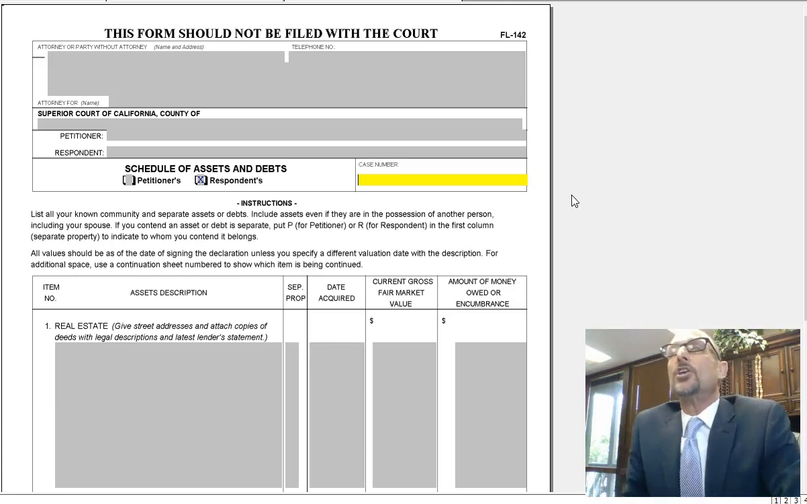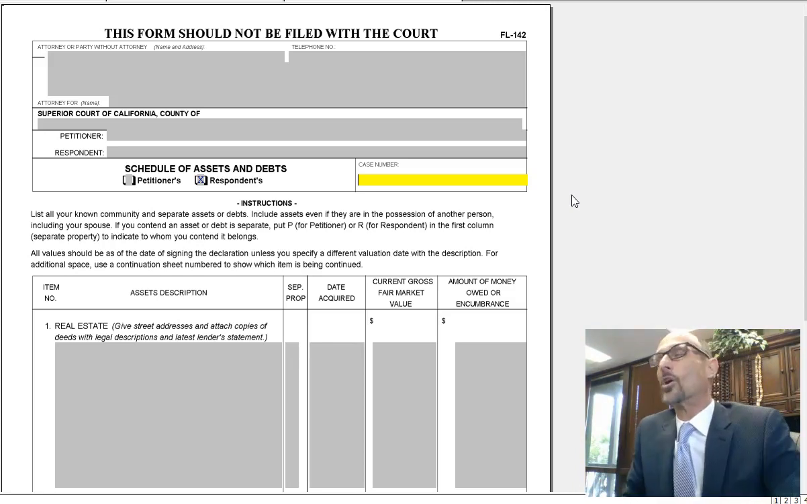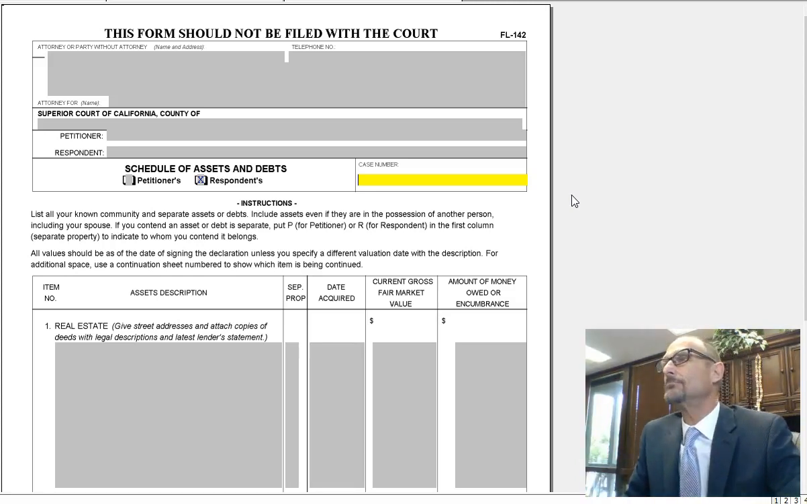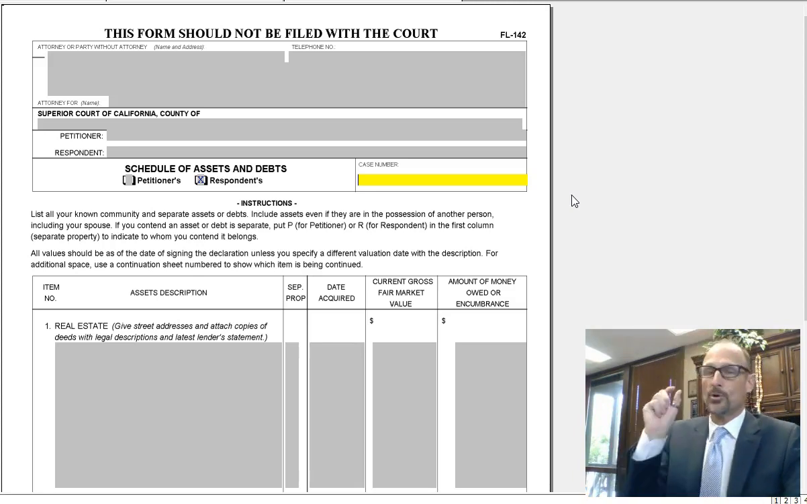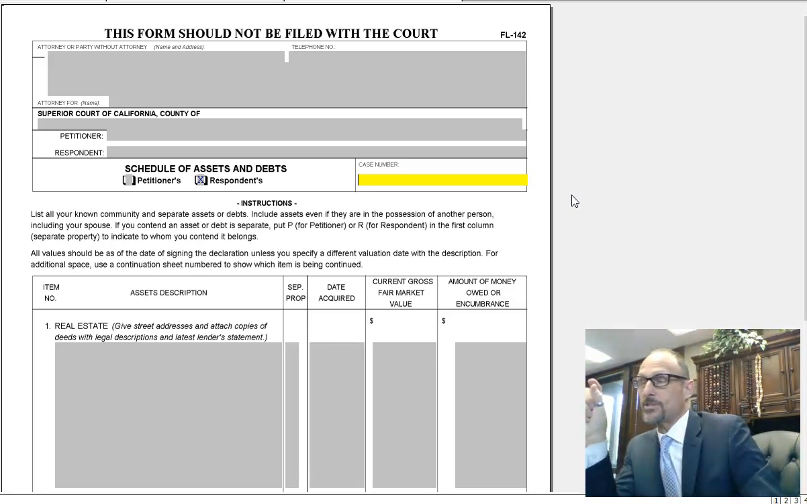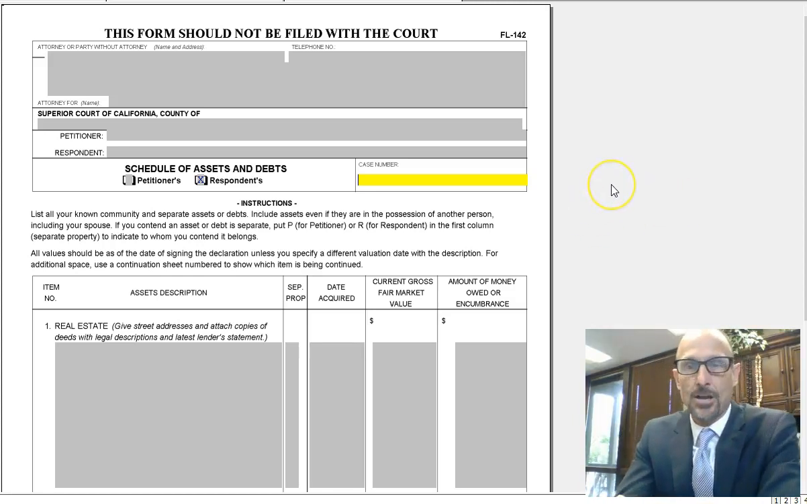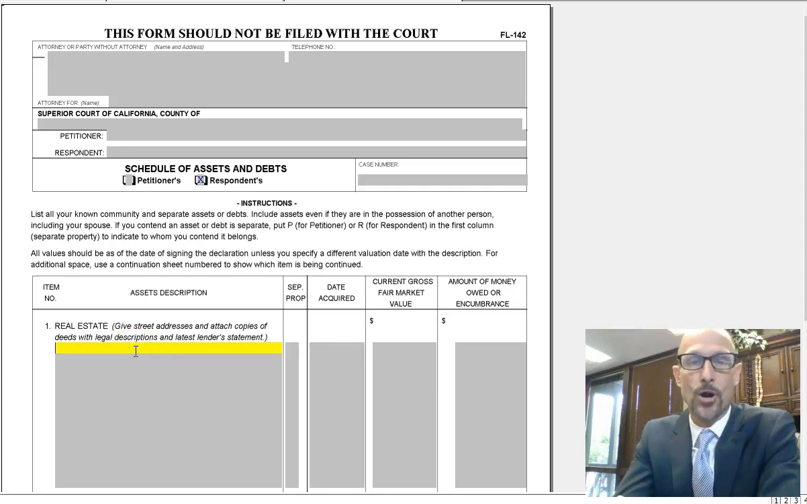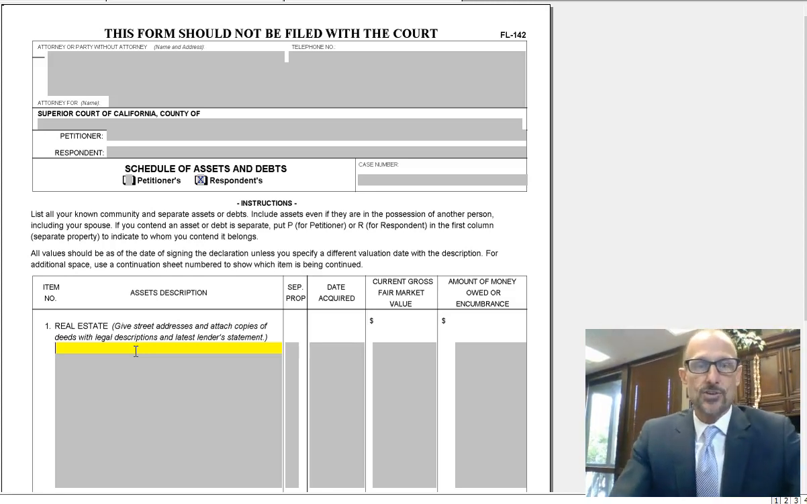If you owned a motorcycle or a bicycle or a really cool piece of antique furniture before you got married, that is your separate property. Make sure when you list it on this document, you put a P if you're the petitioner or an R if you're the respondent in that first column. Okay, and I'll give you some examples on here. If you're watching this and seeing the form, then I'll give you an example. All right, so that's the instructions.